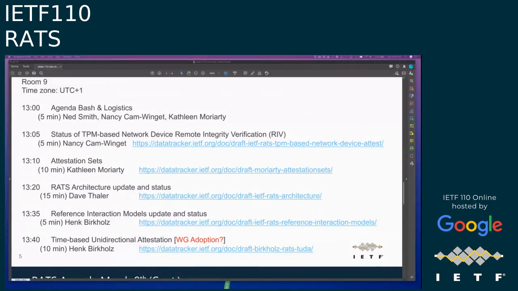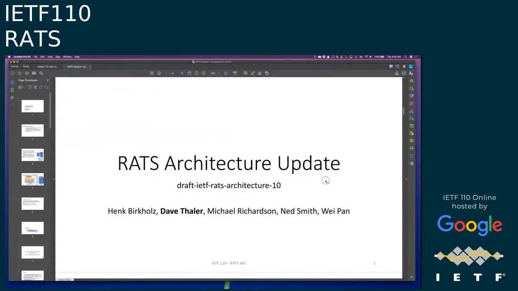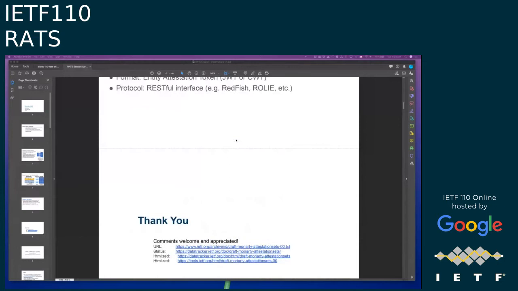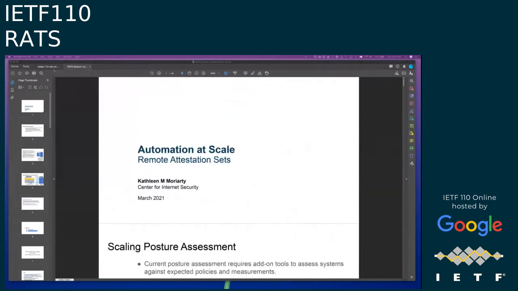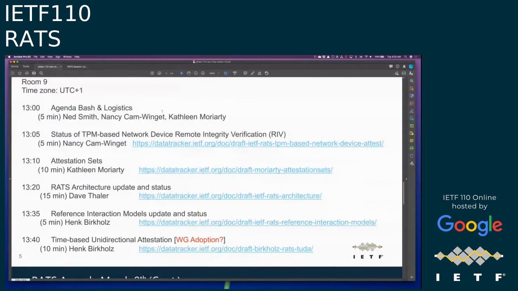So the RIV draft has gone through working group last call. I did the final review as I was writing up the Shepherd write-up, and I noticed there's quite a few drafts that are being referenced, like the architecture, like the Charra draft, which makes sense. It also references interaction models and TUDA. Interaction models we adopted a couple of sessions ago, but TUDA is yet to be a working group draft. That said, there are references to several drafts that are still under work or not adopted yet.